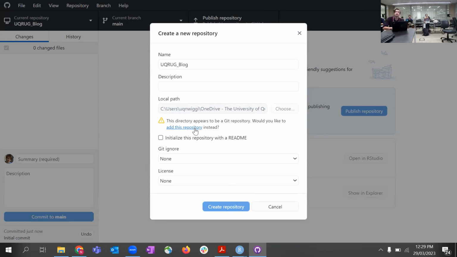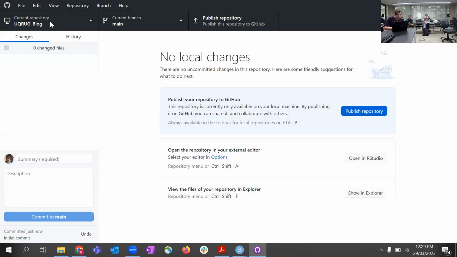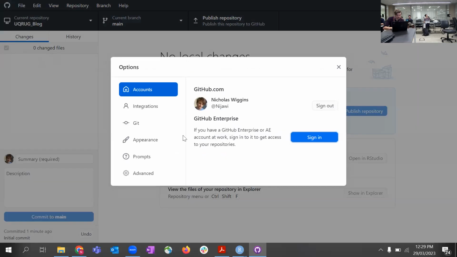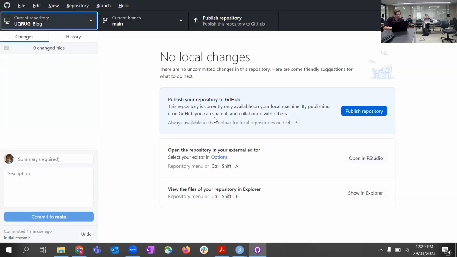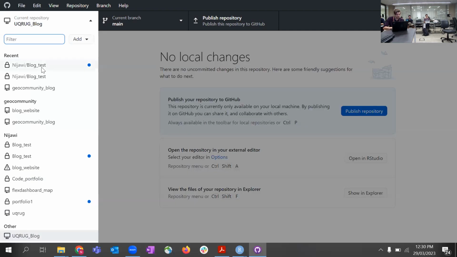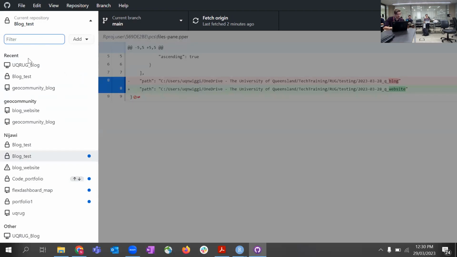Still being something strange. Yeah, I'm just going to try removing that repository I just added. It's frustrating. All right, I'm just going to remove this repository I just created. Close out of that repository, of course. Again. It always happens when you try and do things on the fly.